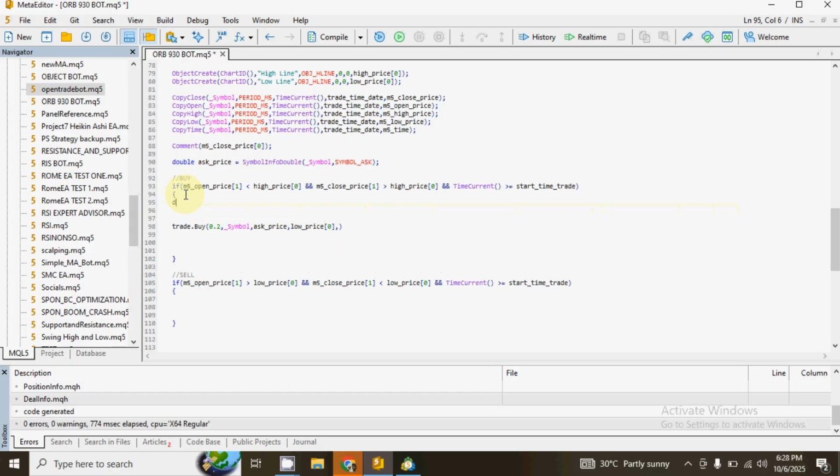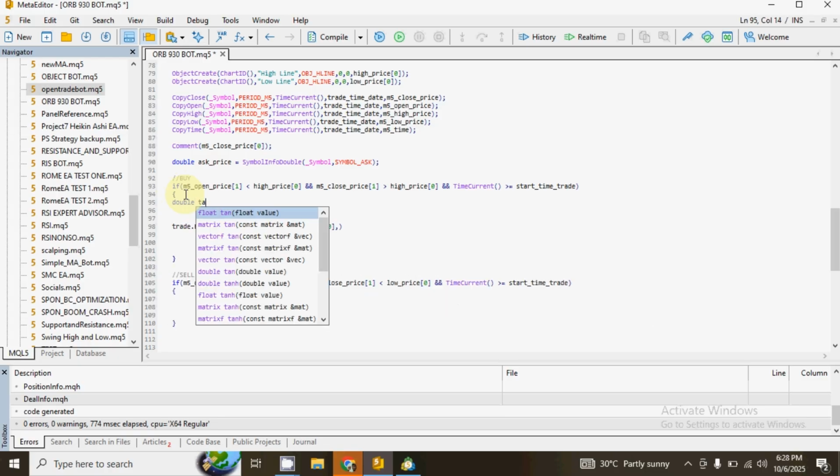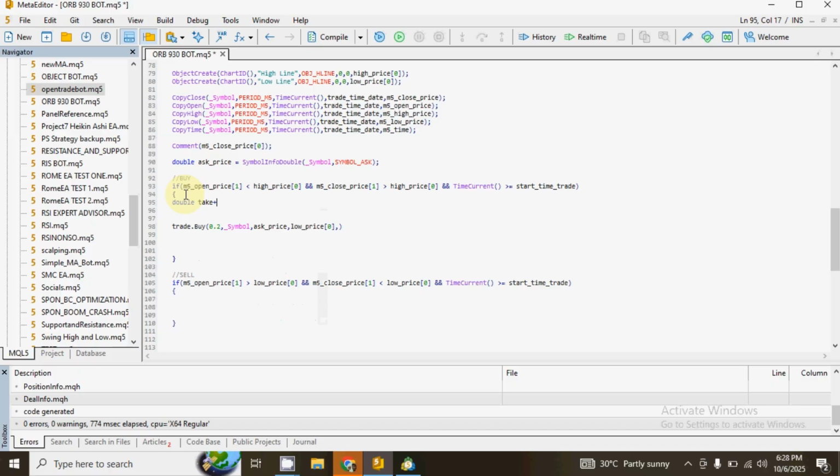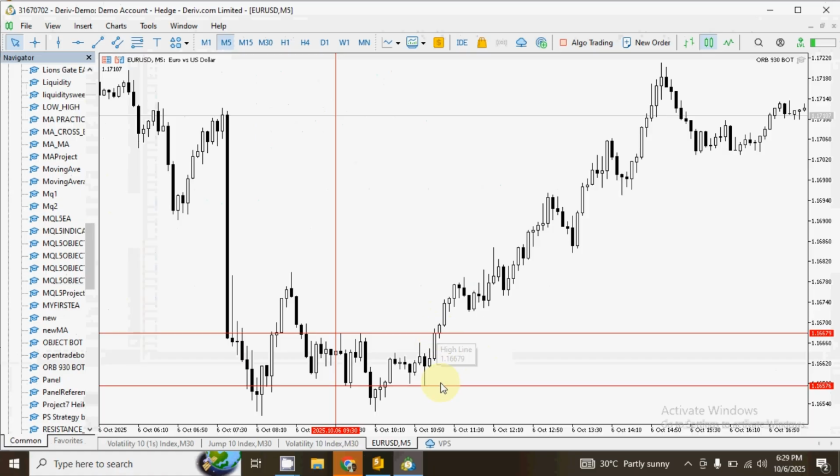So let's declare a double variable to store the take profits. Name it take underscore profit, because if you want to make it 1:2, you can say the ask price minus this to get the number of pips between the difference. You say ask price minus the low price, which means in a case like this that it crossed, then we are going to say the ask price minus the low price. Once you get the distance between them, right?